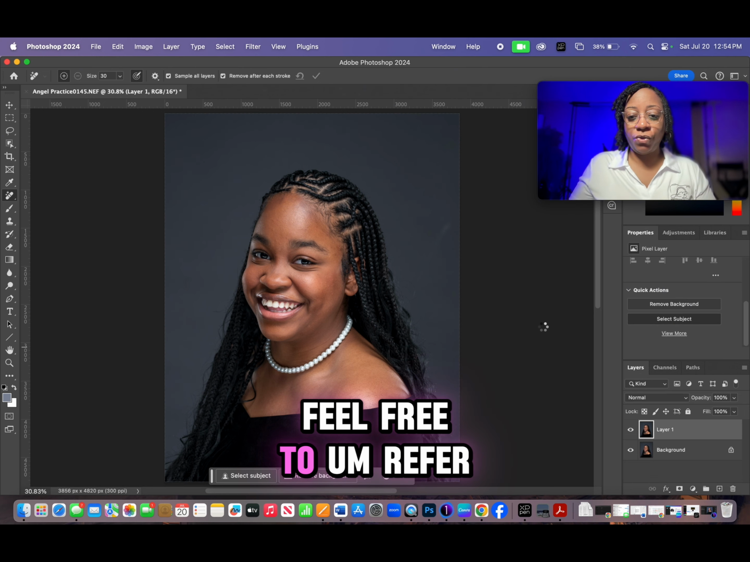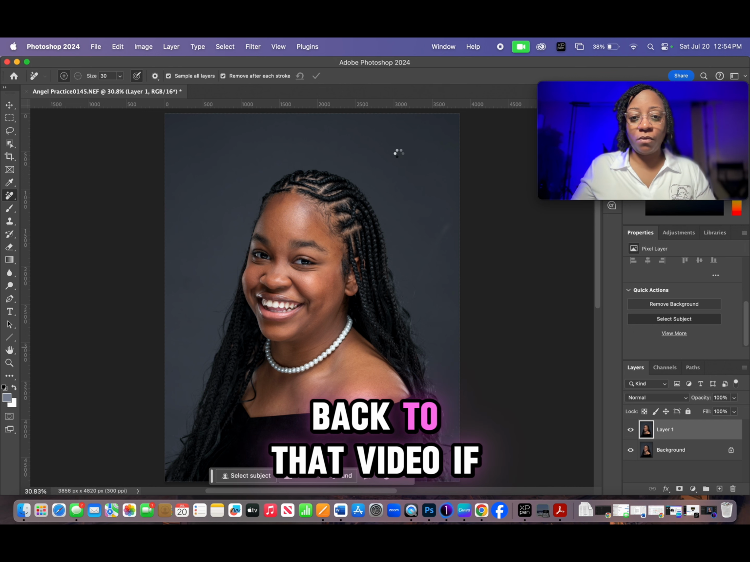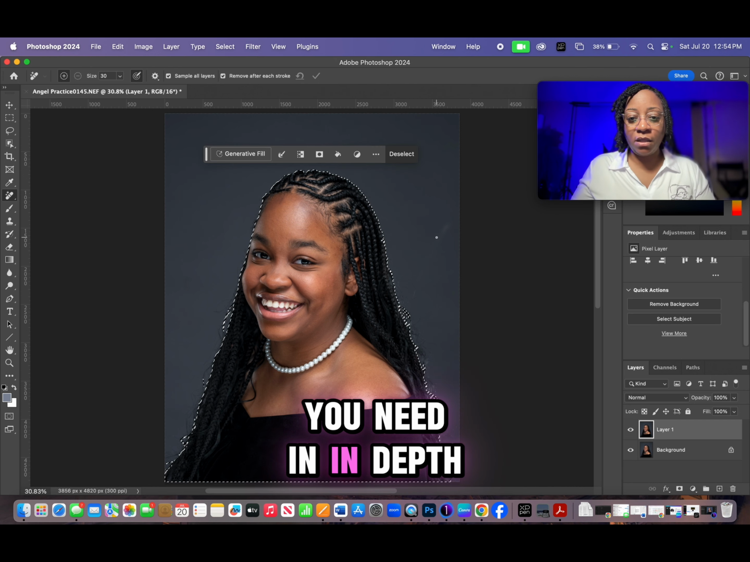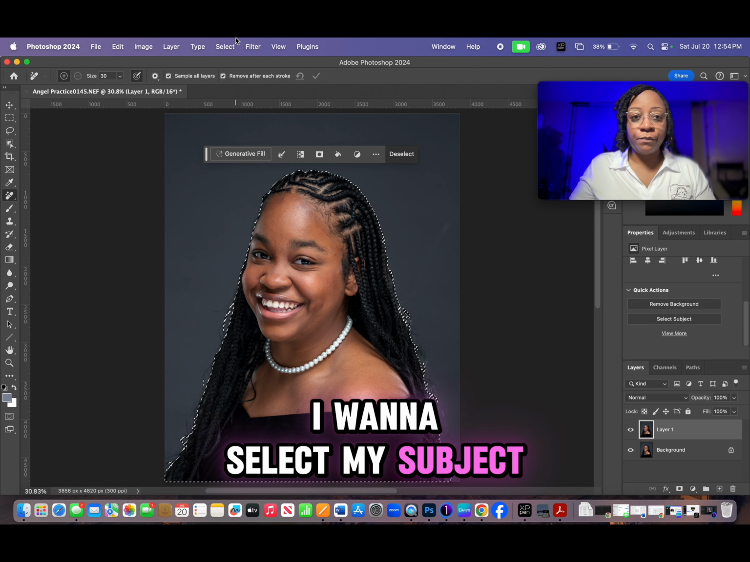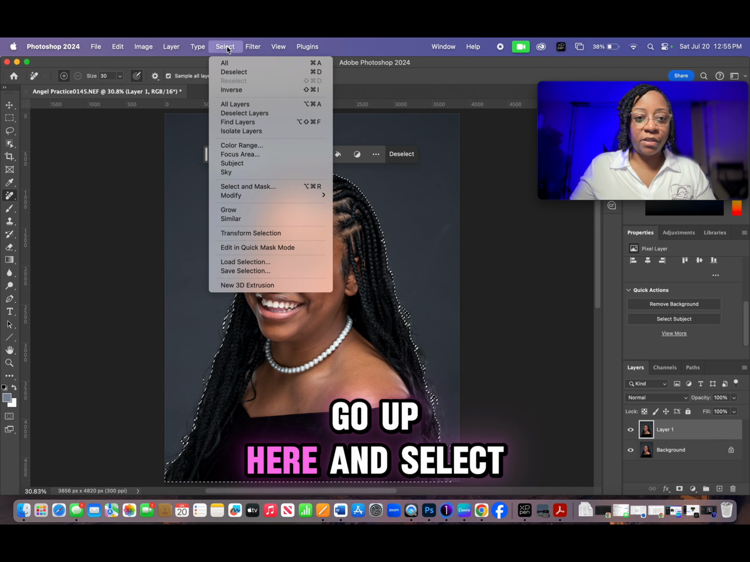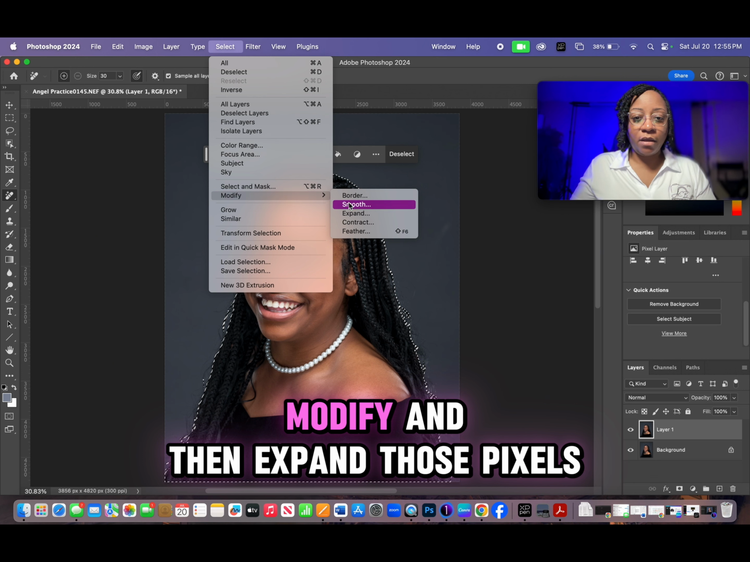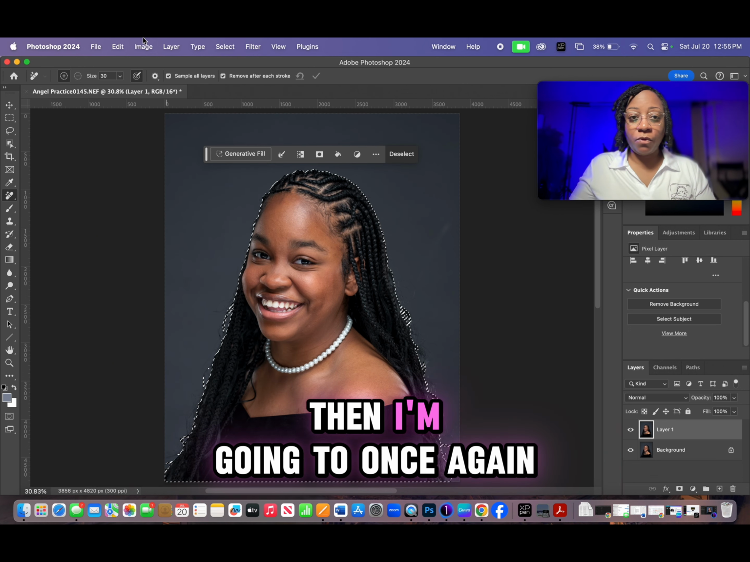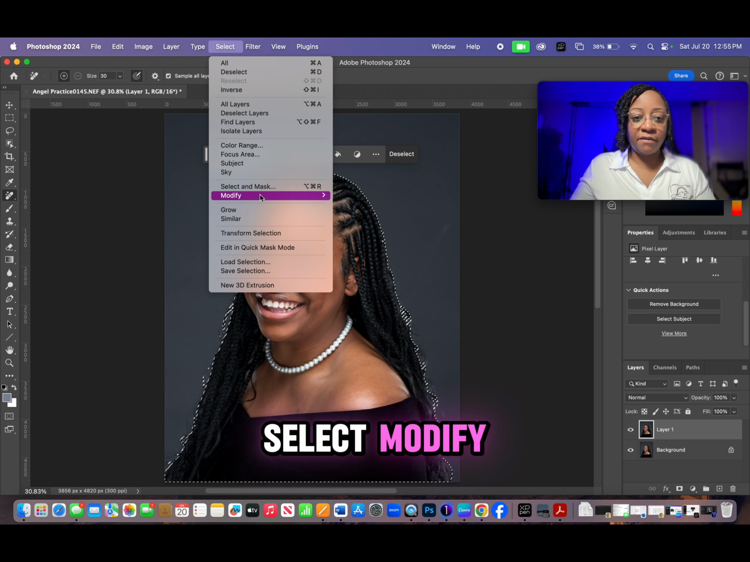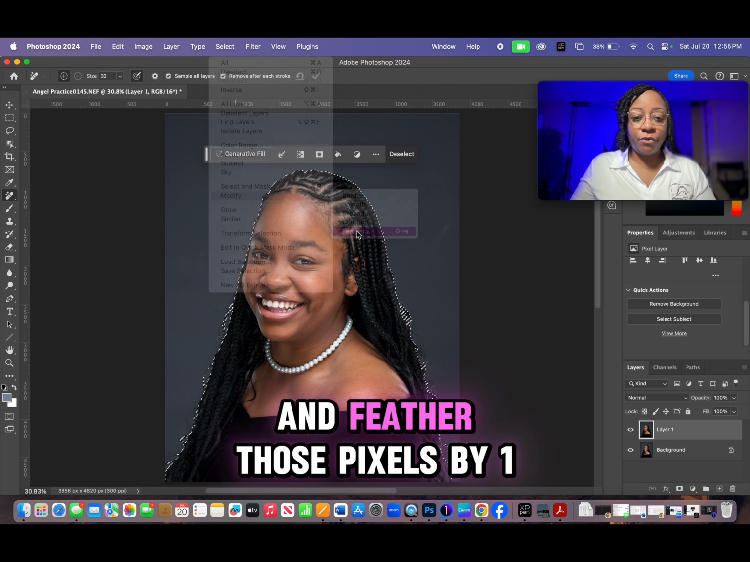Feel free to refer back to that video if you need in-depth, but I'm just going to run through this. I'm going to select my subject. I'm going to go up here and select modify and then expand those pixels by 3. Then I'm going to once again select modify and feather those pixels by 1.